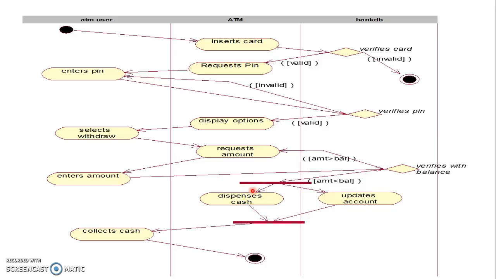At the ATM end, the cash is dispensed. At the bank end, the account is updated. Now these two activities are closed down and the cash is collected at the user end. We go for a stop state in the ATM machine. This is just a brief set of activities that go across behind a specified behavior exhibited by the ATM, called the withdraw use case.